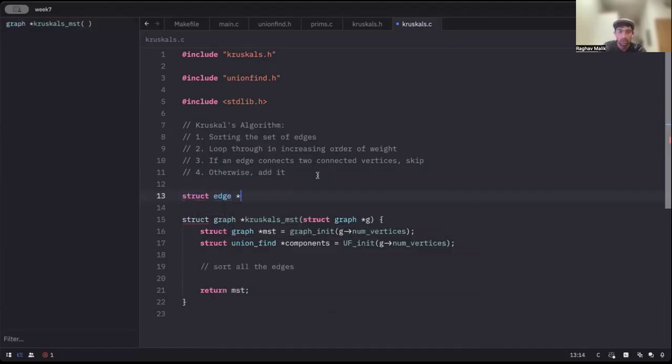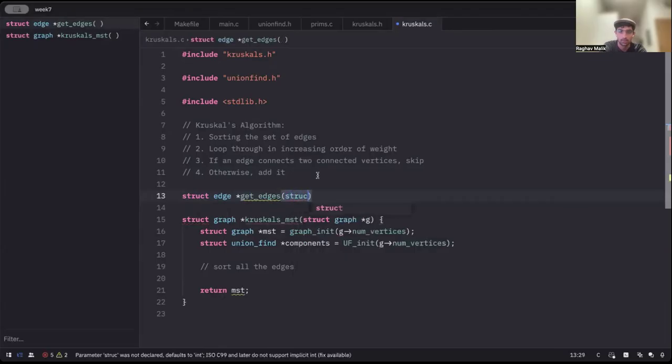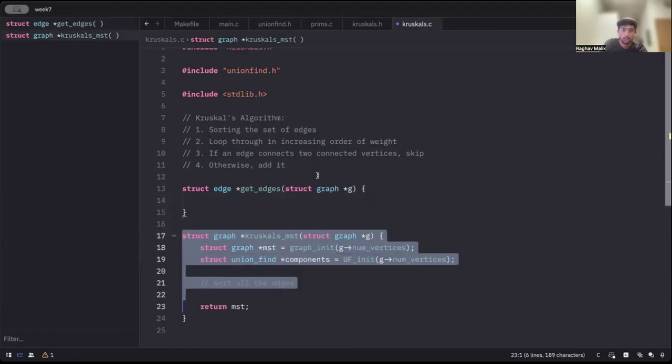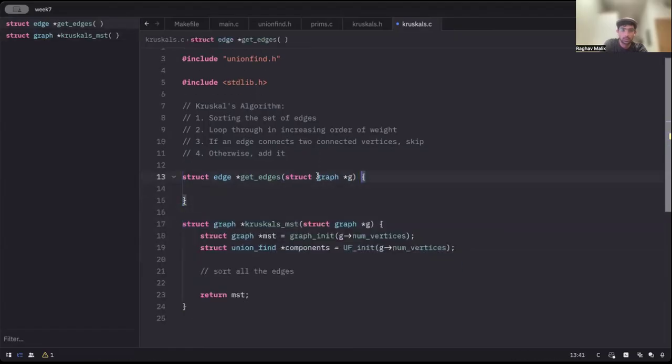I have a thing for edge. Yep. So get edges. I'm going to put this into a separate function so that I don't mess with this. Okay. I want this to return a pointer to an array of all of the edges in the graph, given a pointer to a graph, and it's going to, this is like an out parameter, write out the total number of edges that it found, right?